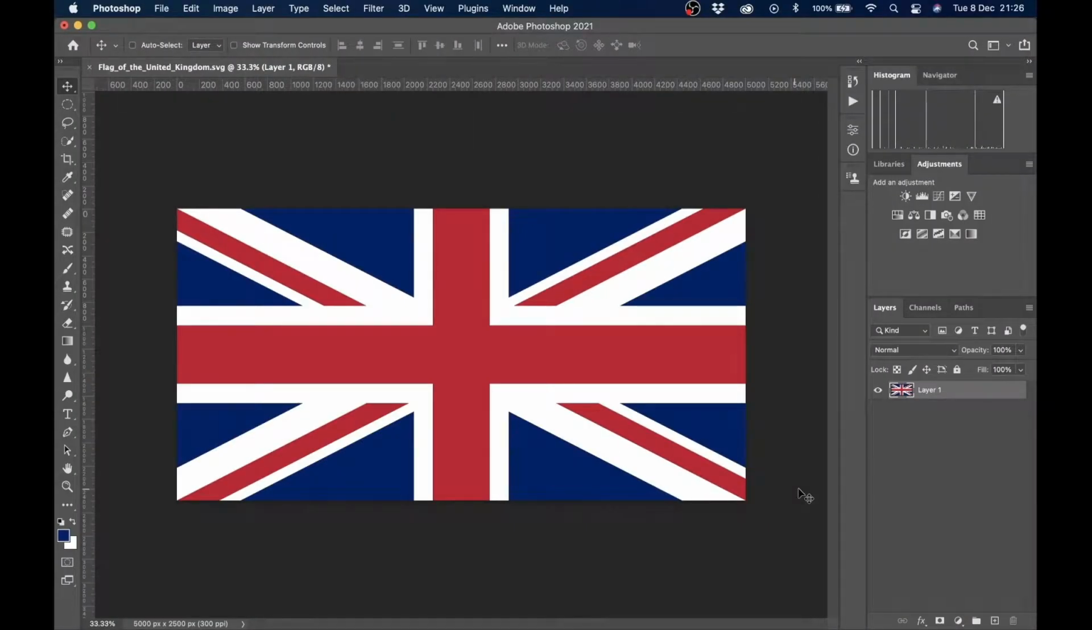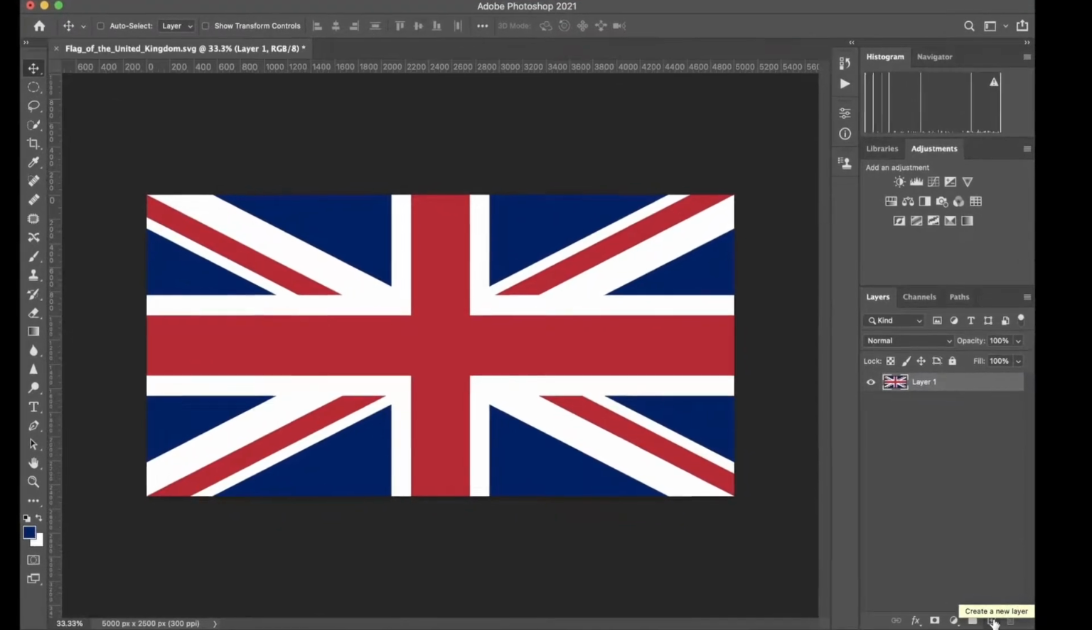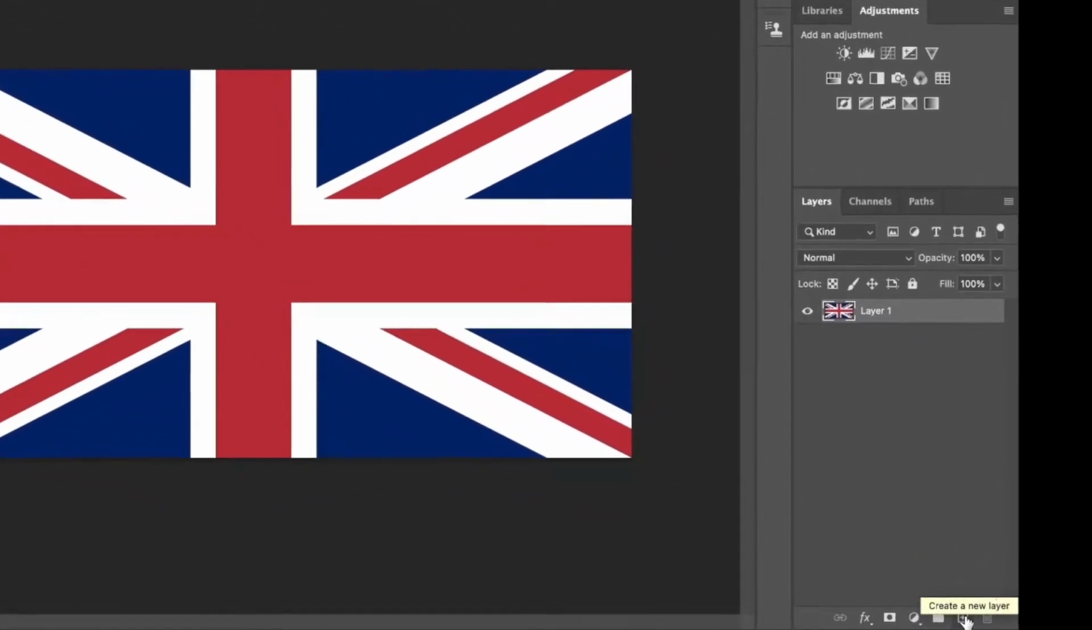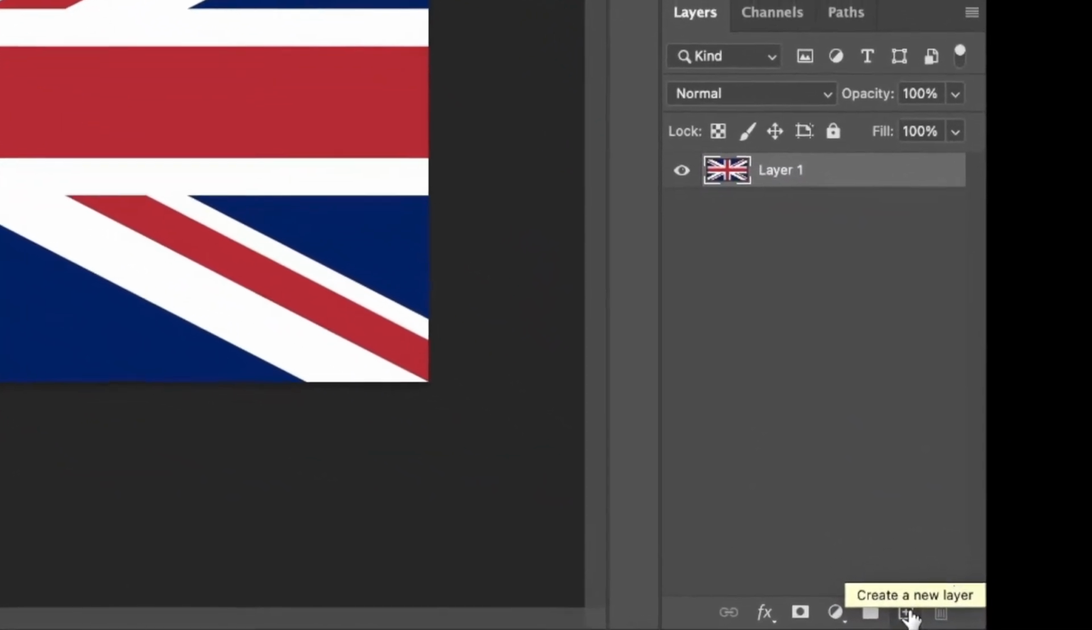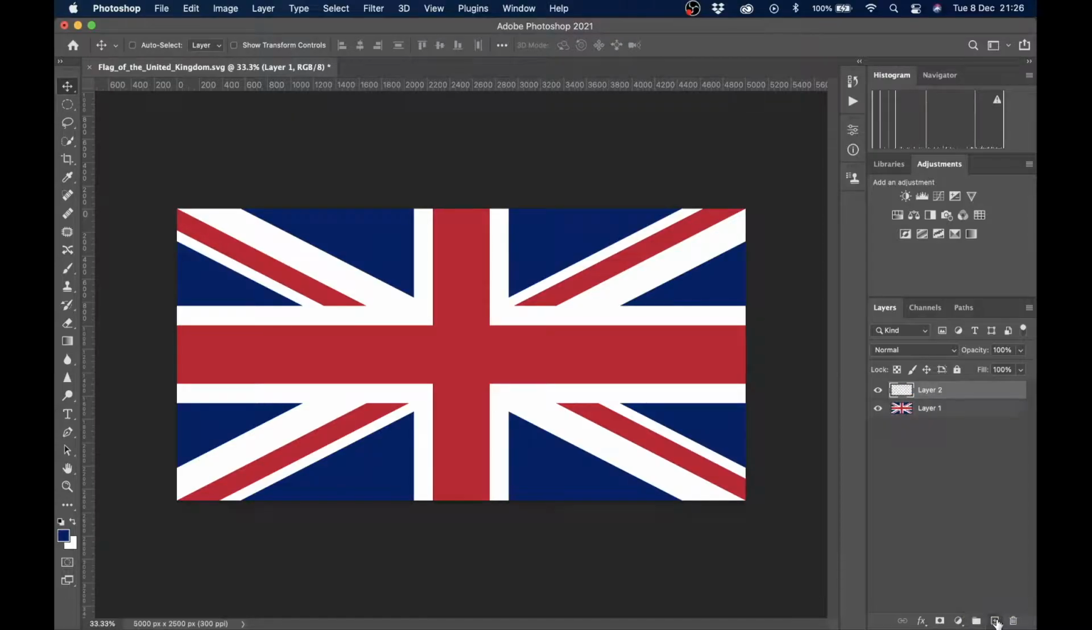We will use this image to begin the process. Moving the mouse to the bottom right-hand side of the Photoshop window, we select the small square with a plus sign in the center to open a new layer. Here in the layer palette on the right-hand side of the screen, you can see that a new layer has appeared above the original layer.